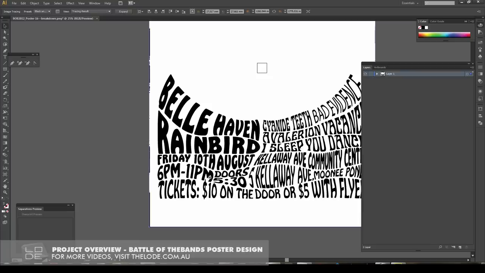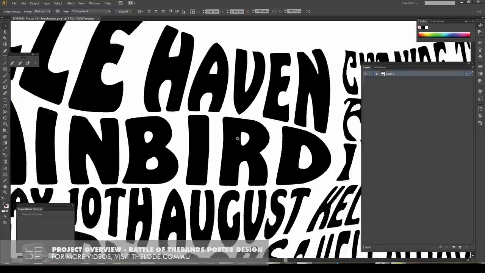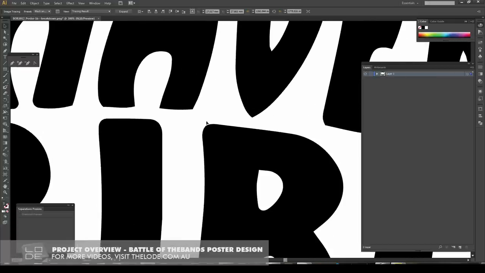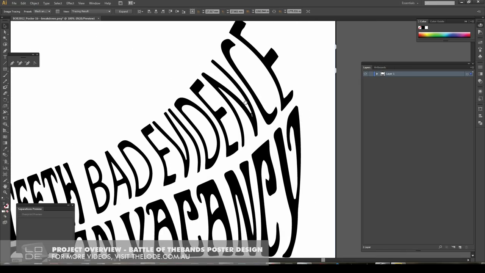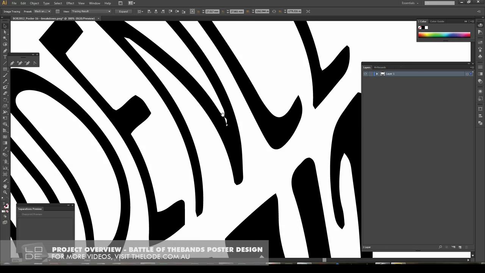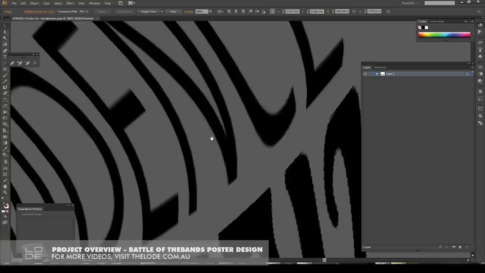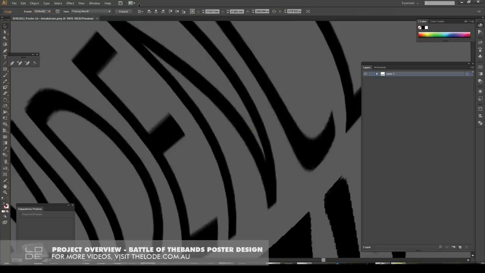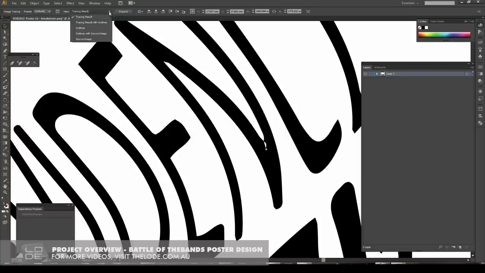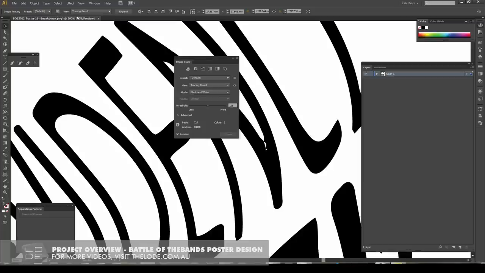If I zoom in, you can see just with the default results, it was pretty great. And in some cases, if it's not exactly what you want, you can see here that there's a bit of errors. The easy way to fix that is to go to Image Trace and use your own custom mode. So by doing that, I can just choose any of the tracing options and hit this little option box here.